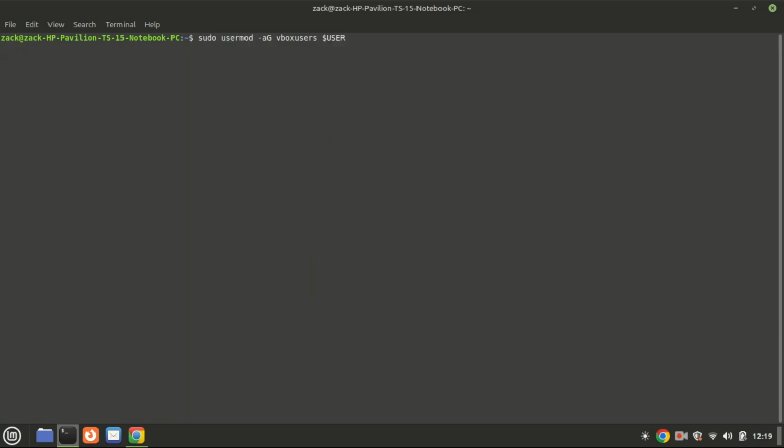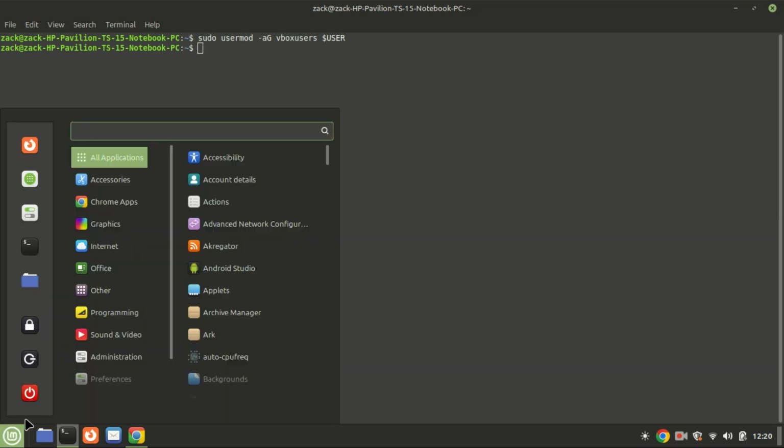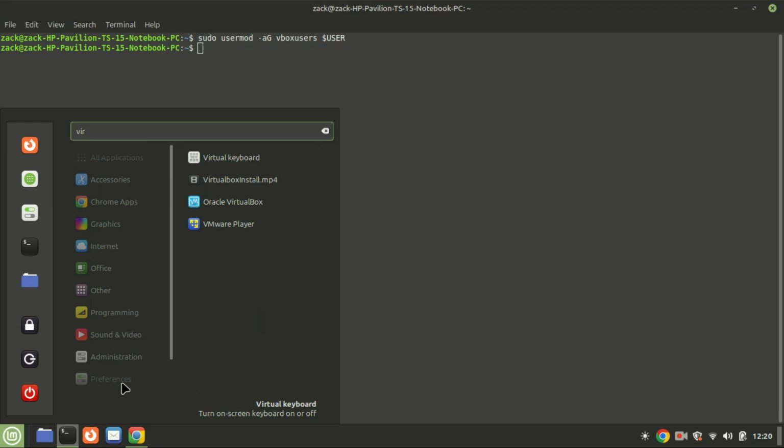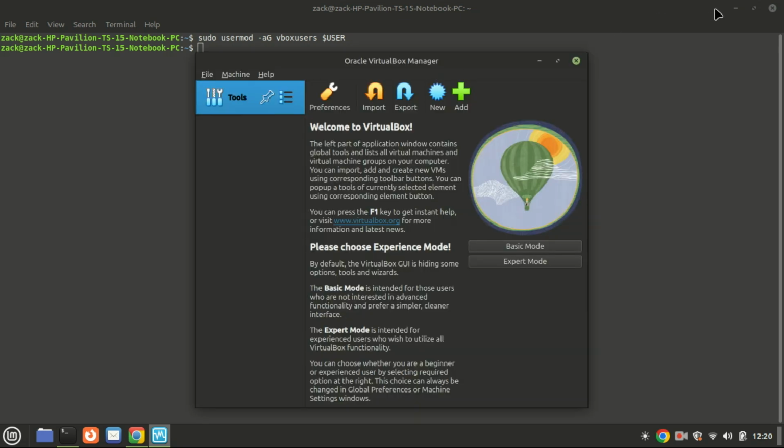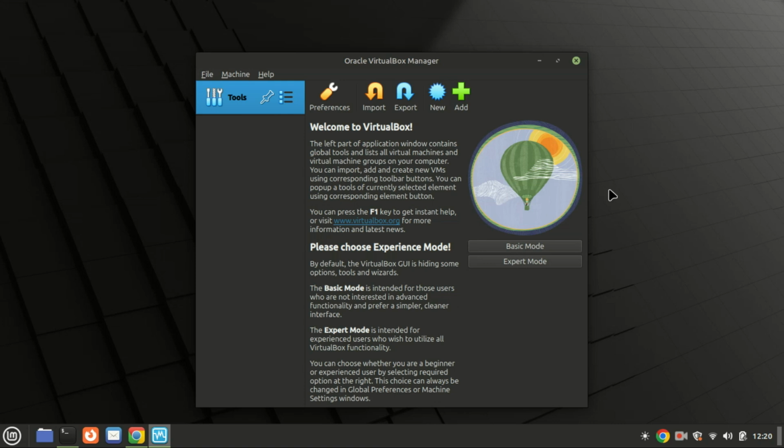Run this command to add user to vbox users group. To launch VirtualBox, simply search for it in the application menu and click on the icon. VirtualBox will open and you're ready to create and manage virtual machines. Here's the VirtualBox interface where you can start setting up your virtual machines.